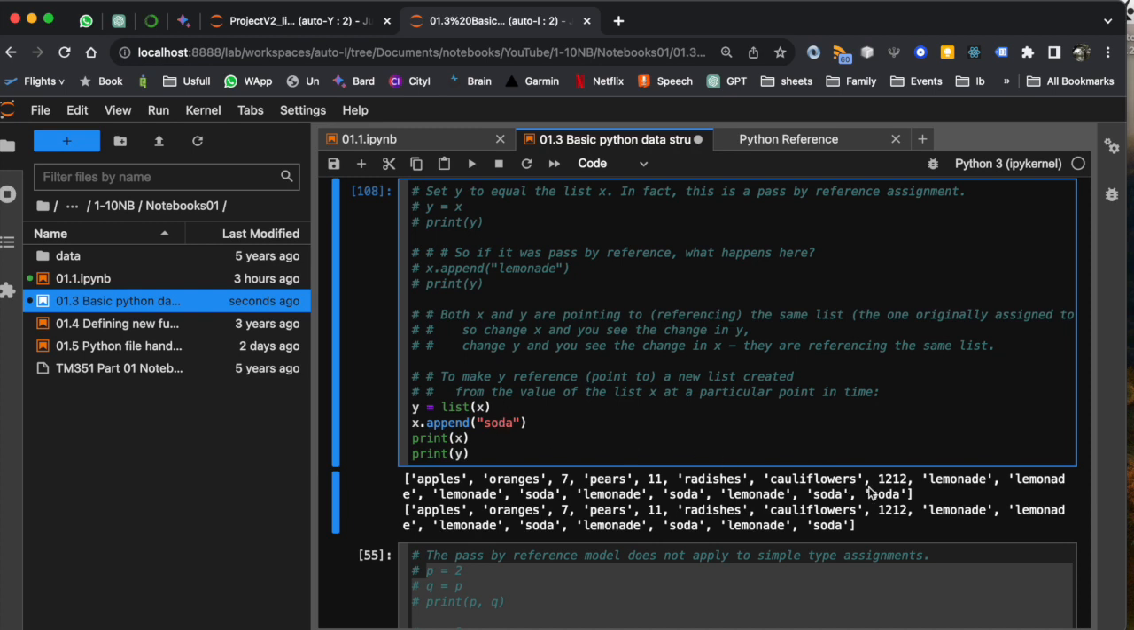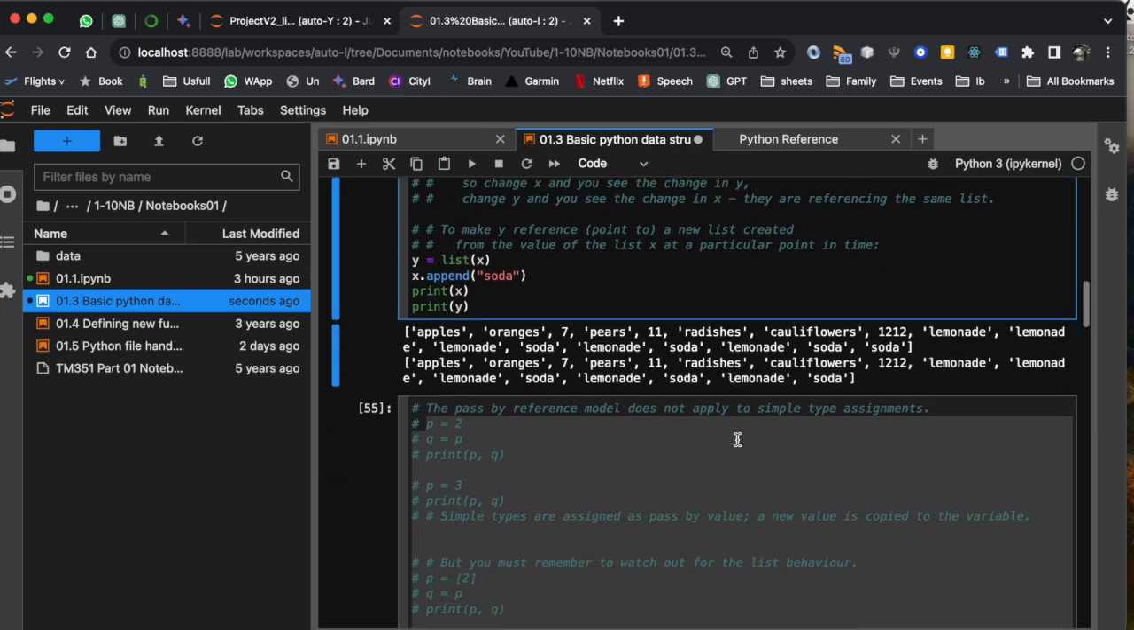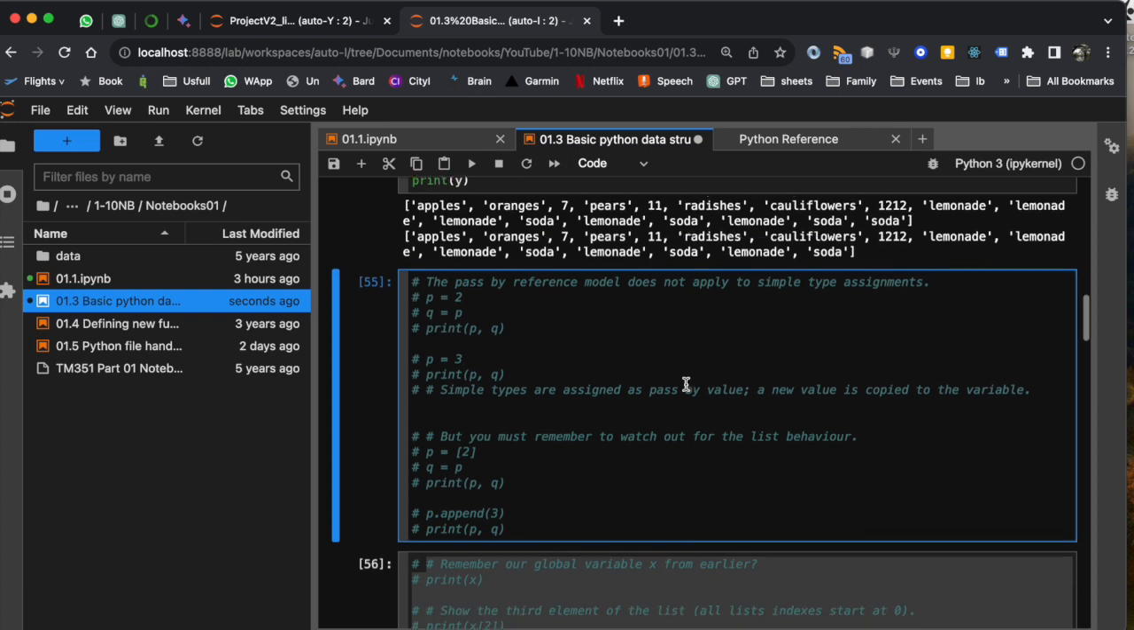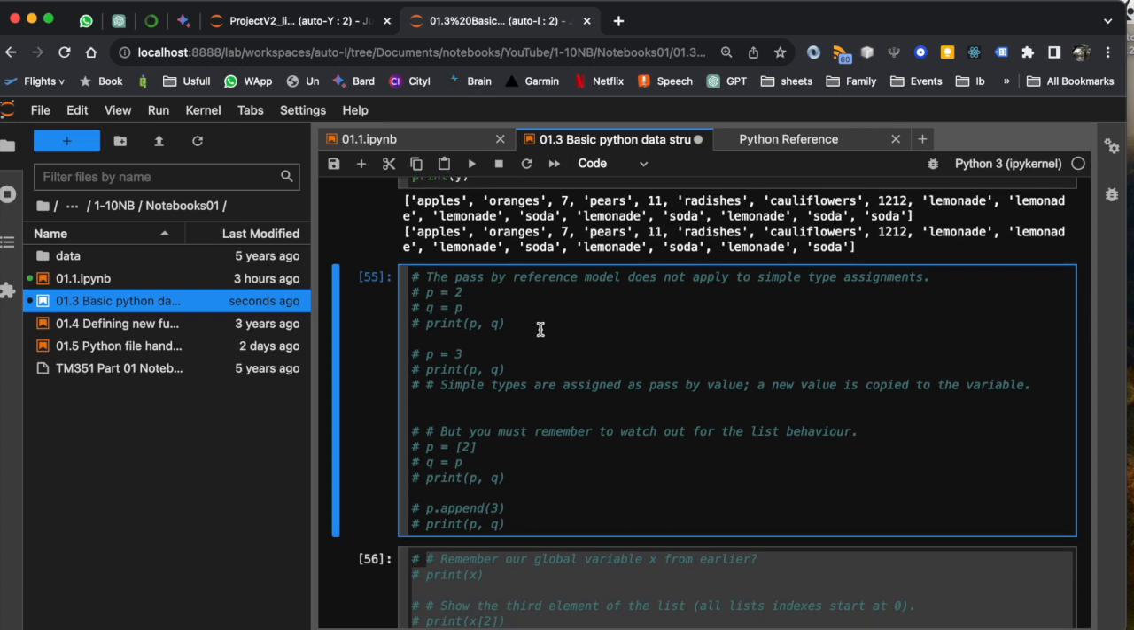By just setting y equal to x at that point, list x, y becomes its own entity as such. Okay, so that's quite useful.